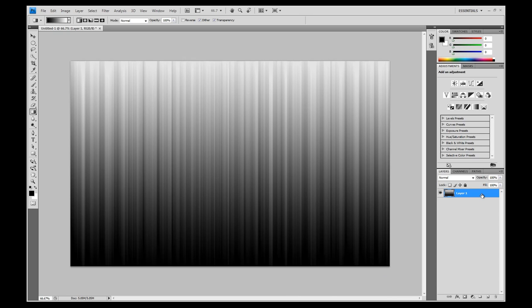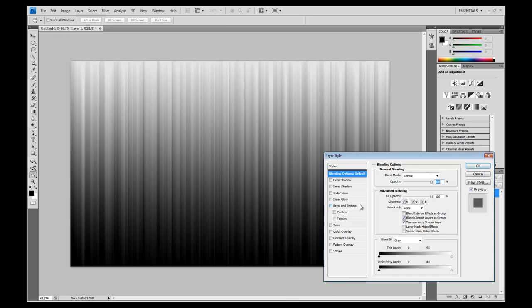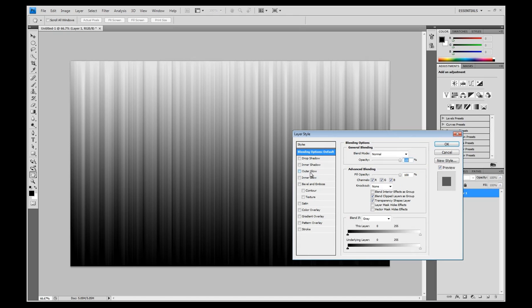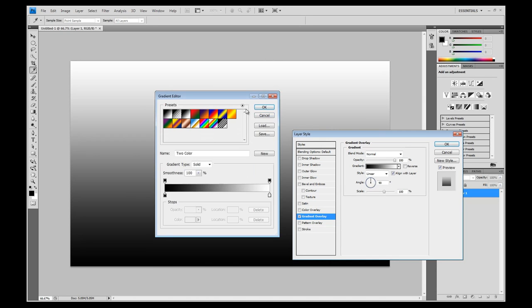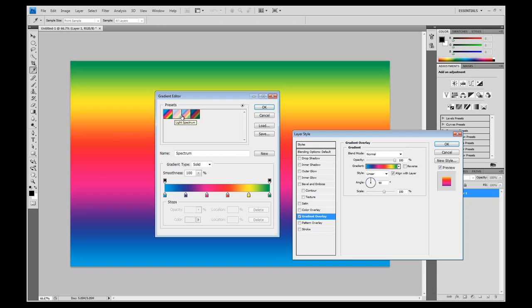Double click your layer, so selected, and go to the layer style, and you want to go to gradient overlay, and you want to select your gradient, and instead of these basic ones we're going to go to the options and go to spectrums. Now these are going to be the only 4 in your presets, or if you haven't put any more in. You're going to select the first one, click OK.